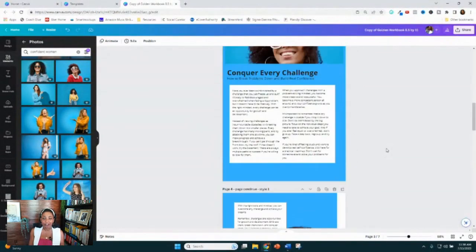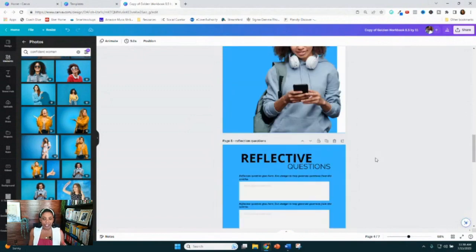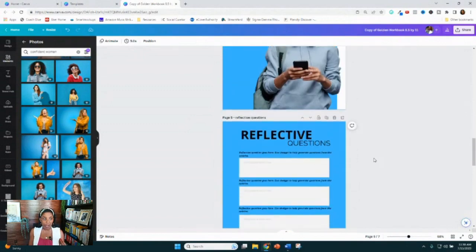Article on conquer every challenge, how to break problems down and build real confidence. So this article feels like I want people to have reflection, questions that they may ask themselves about how they overcome their challenges and build a more confident self.